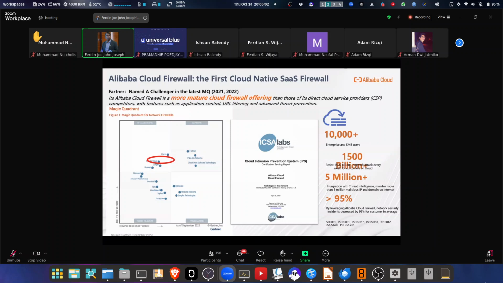So there is the first cloud native SaaS firewall, that is Alibaba Cloud Firewall. According to Gartner, it is named a challenger for the years 2021 and 22. So when you think about the security products from Alibaba Cloud, we are competing high enough against those in the market from the other cloud service providers. It has a mature cloud firewall offering, which will provide direct cloud service protection against the competitors.